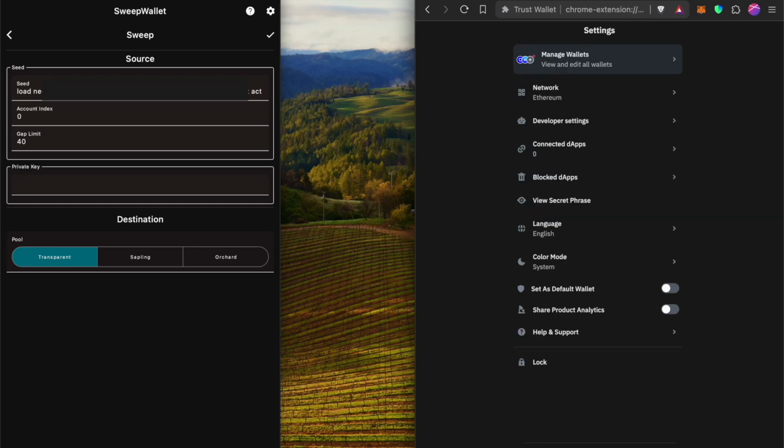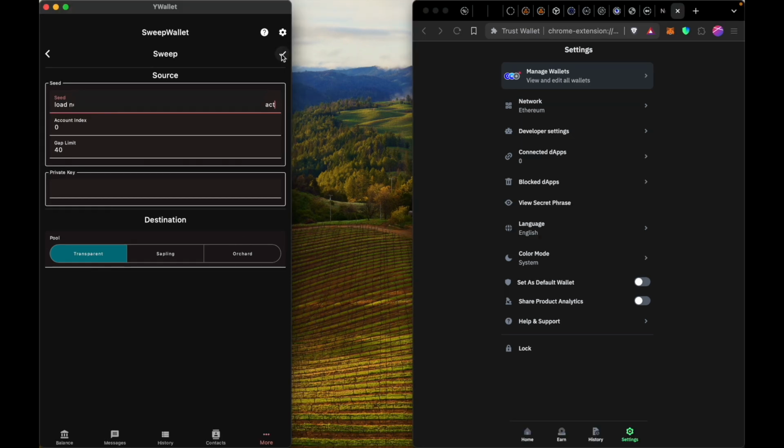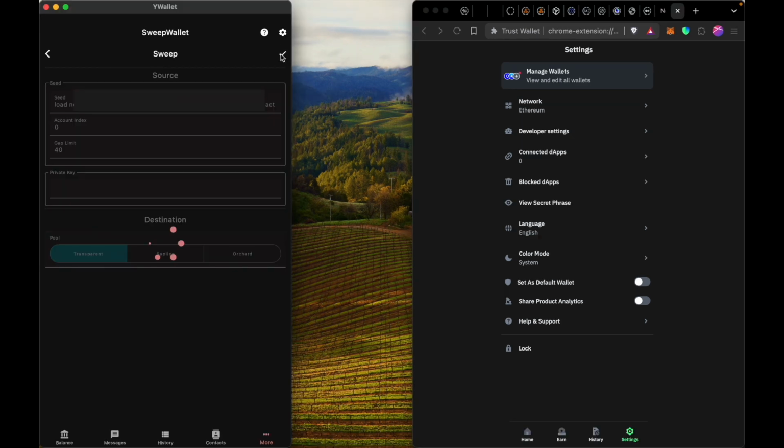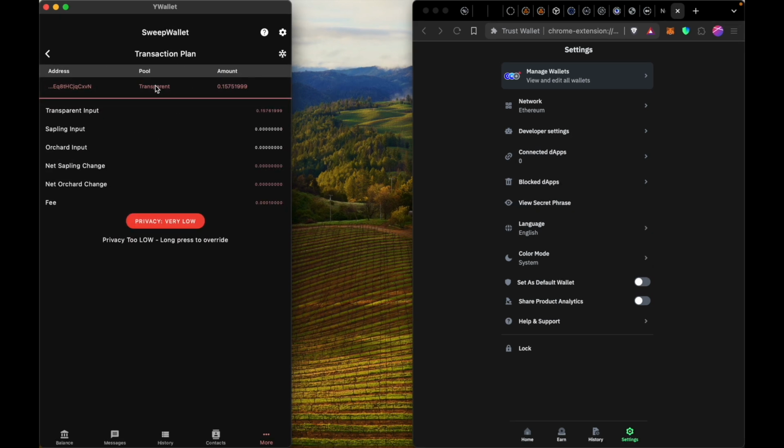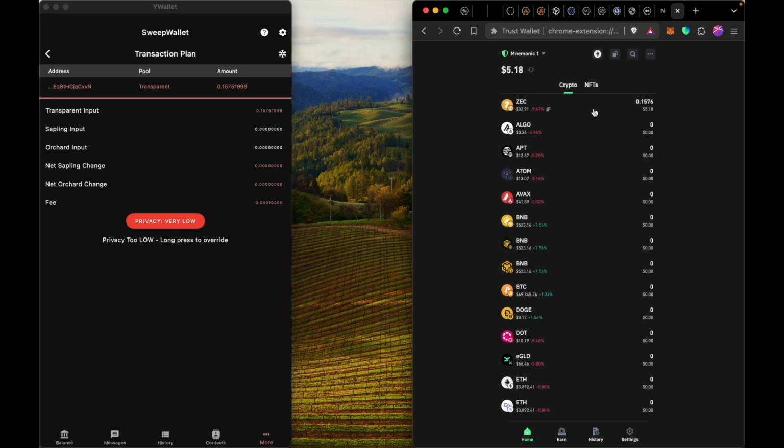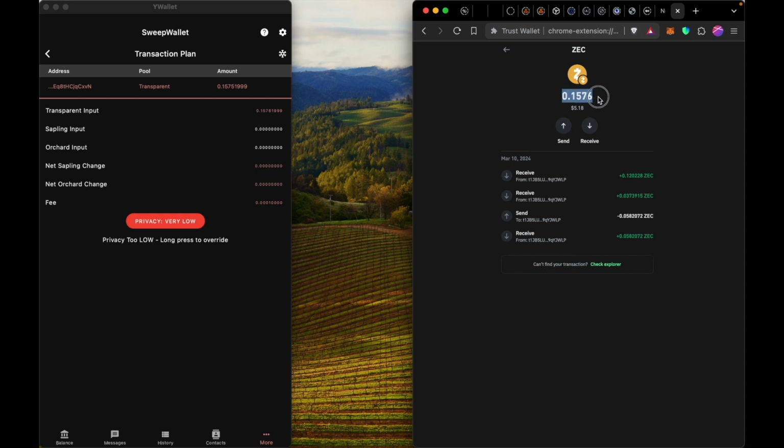I've entered my seed phrase here and clicked on the send button. Here we can see it's searching the address for any funds inside of it. So we can see here, this is the amount of funds inside. If I go back to the home page, you can see precisely this is what I have inside the fund here, 0.1576, and this is what I have here, even while there's a little less of it because we used some to pay for the transaction fee.